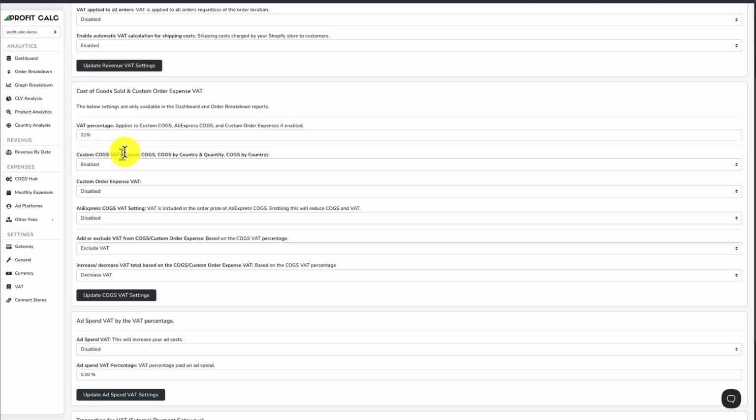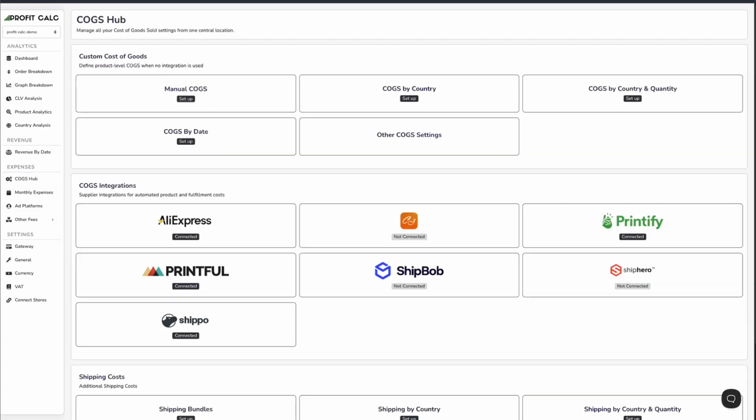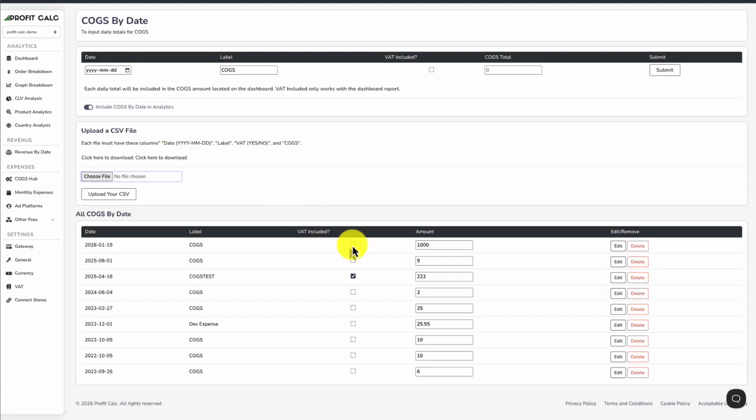This is going to be the manual COGS, COGS by country and quantity, as well as the COGS by country options. If I just open up the COGS hub in a new tab here, it would be any of these options. To note, for the COGS by date, it's only going to apply if the VAT included setting is toggled and saved as well, but it's going to use the same percentage setup.